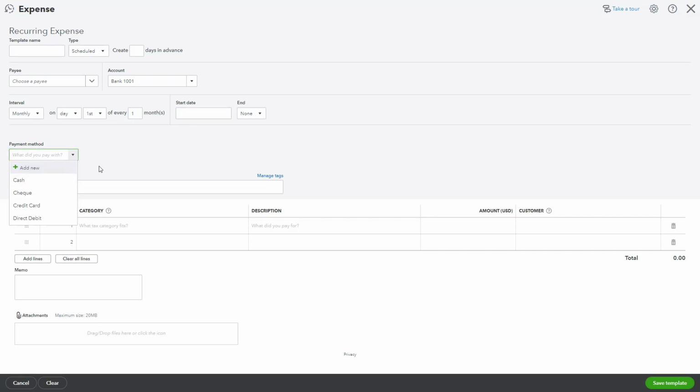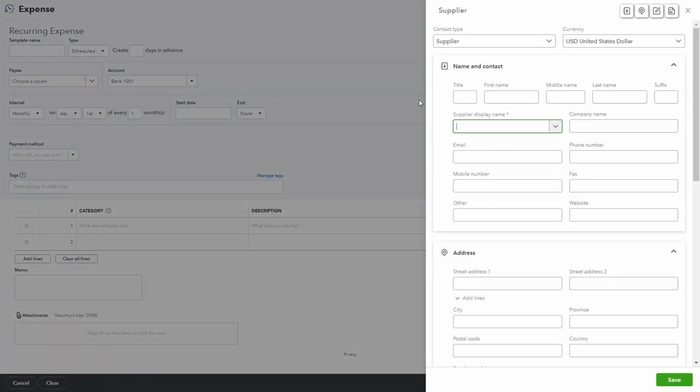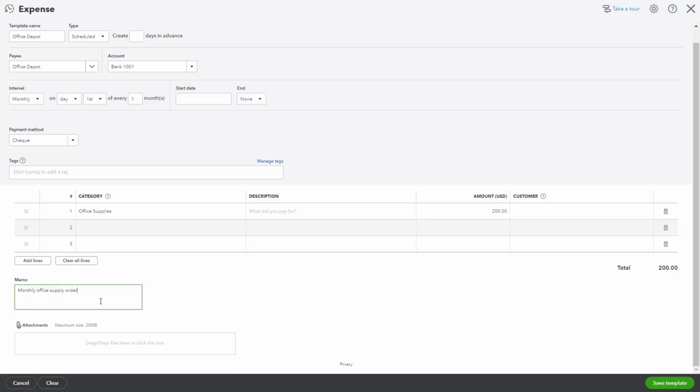In the Payee field, select or create a new vendor. For instance, imagine setting up a monthly recurring expense for office supplies purchased from Office Depot. Enter Office Depot as the payee, choose the expense account, such as office supplies, and enter the amount, say $200. You can also specify the payment method and add a memo like monthly office supplies order.